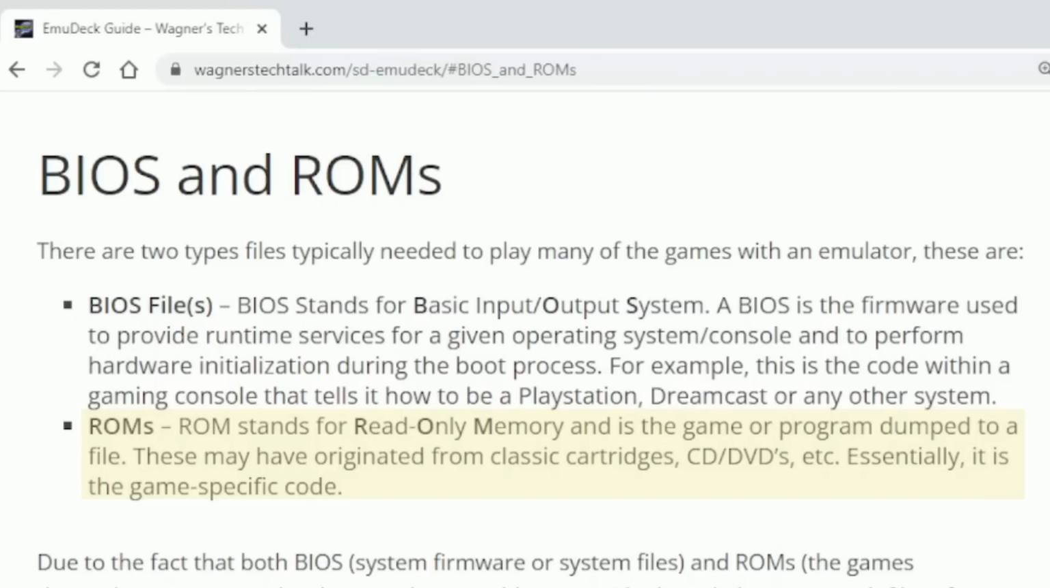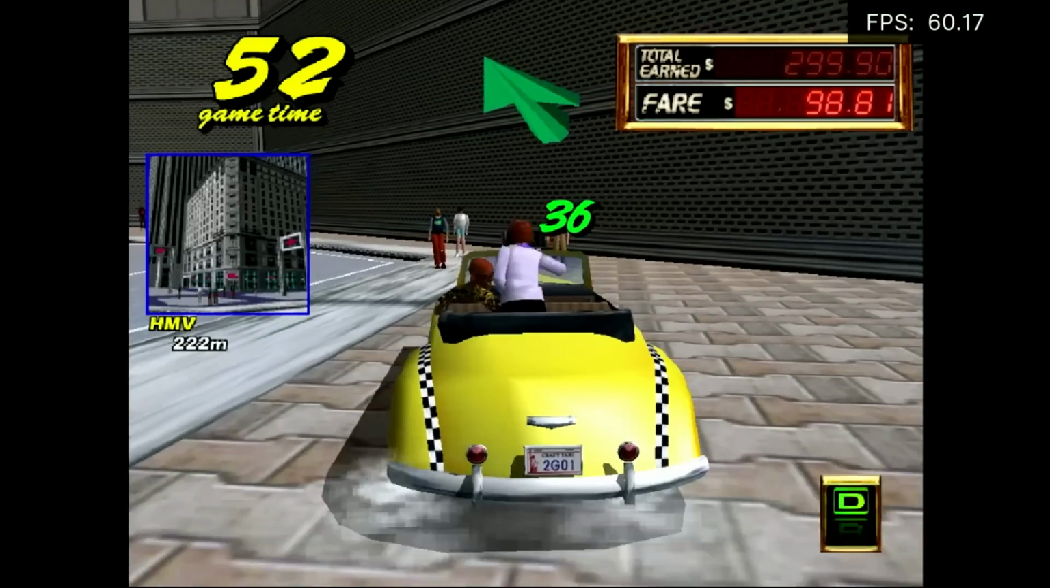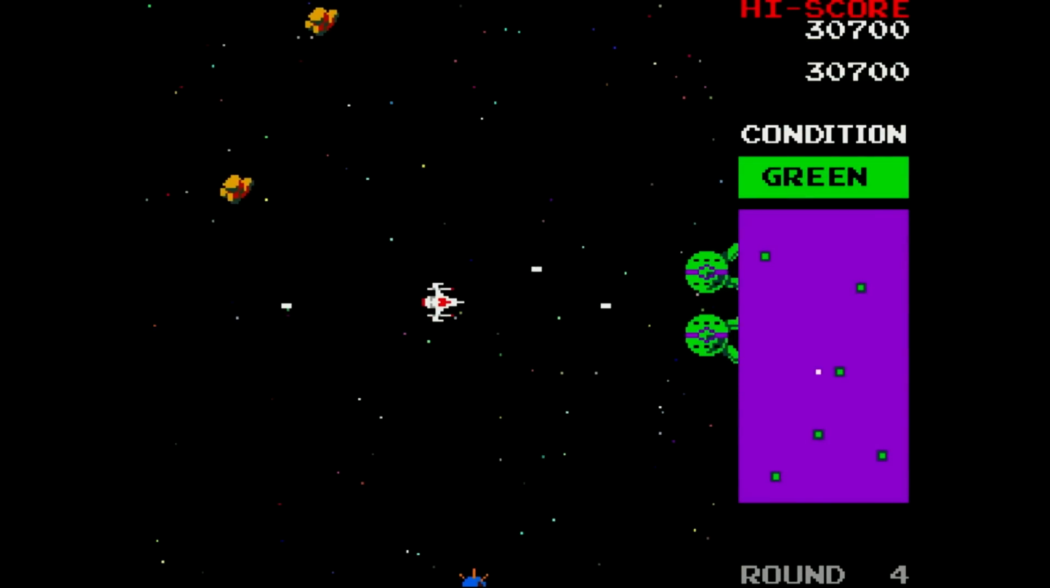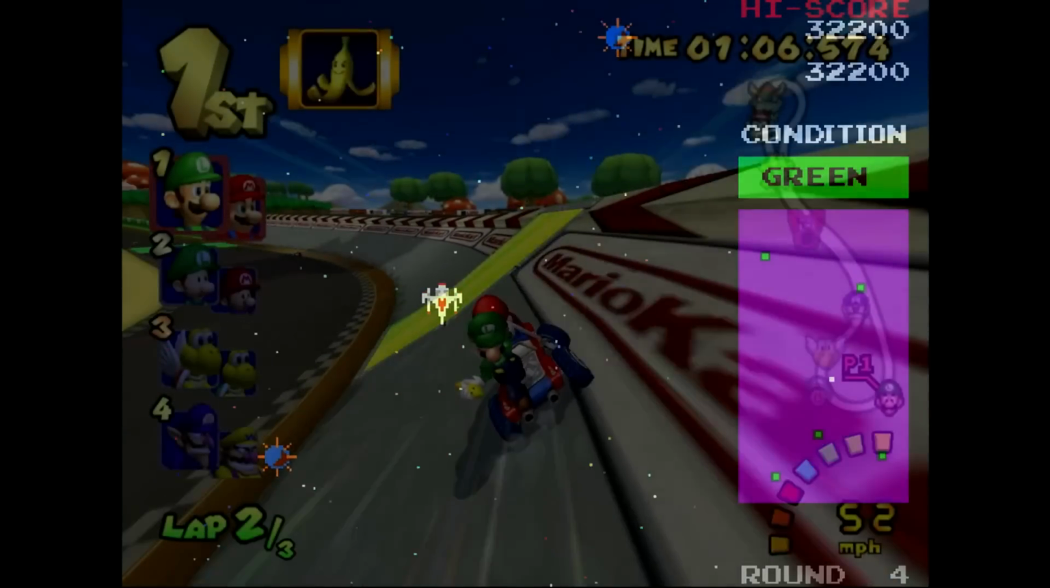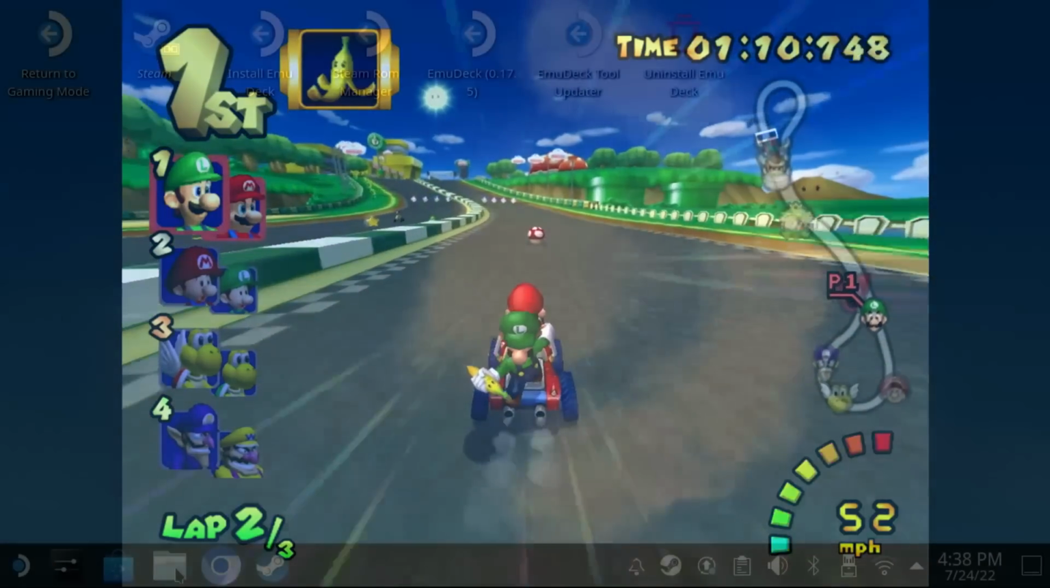It's the program code from the original game, which may have originated from a game cartridge, floppy disks, CDs, or DVDs. Both BIOS and ROM files are copyrighted material, and I'm therefore unable to provide links to them. However, read this section carefully for some hints that you may find helpful in locating them.